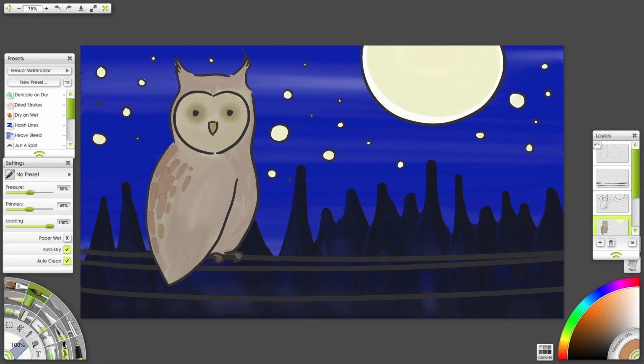I'll switch colors and continue on the owl's chest, then add a bit of shadow around the edges.